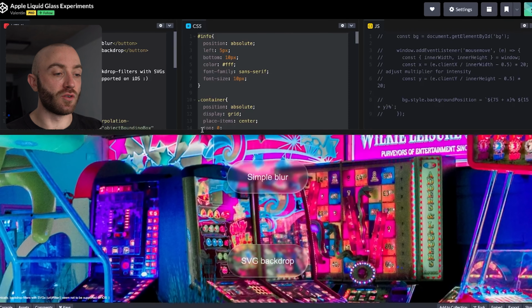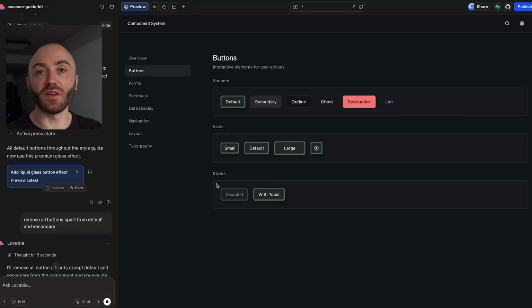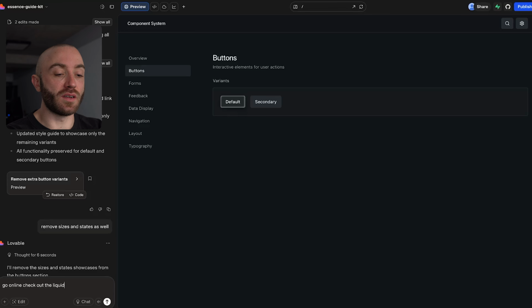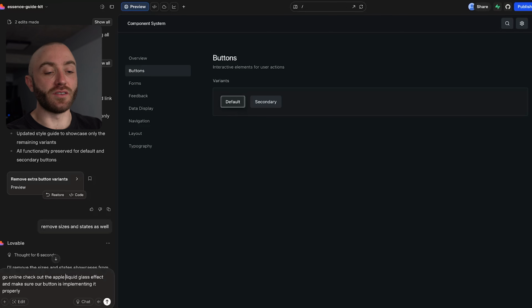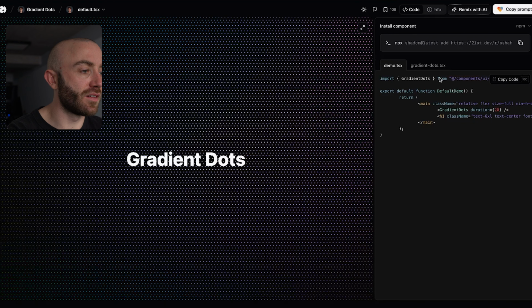Now, I'm not too sure about this one that I've stolen because it's looking a bit shoddy at the moment. Add the liquid glass effect and make sure our button is implementing it properly. This is a great use case for Lovable's browser search, because you can just tell it like you would a Cursor MCP, like go online and look for something. Oh, that's fire. There you go.